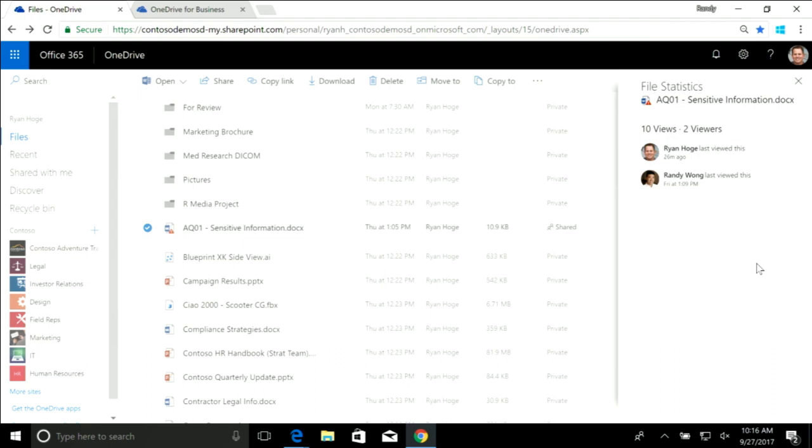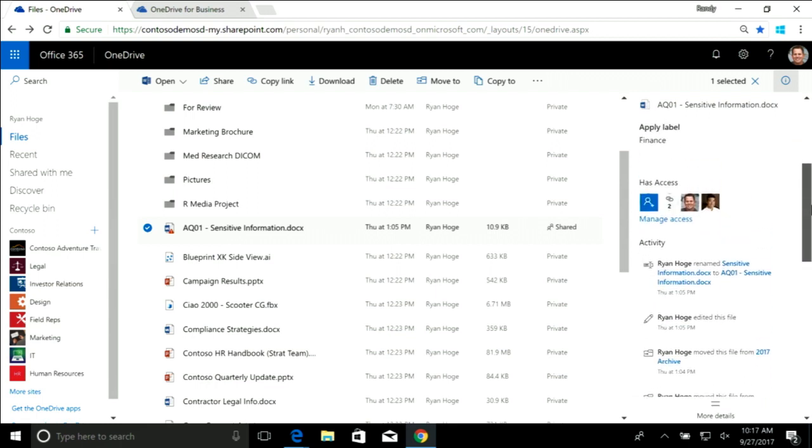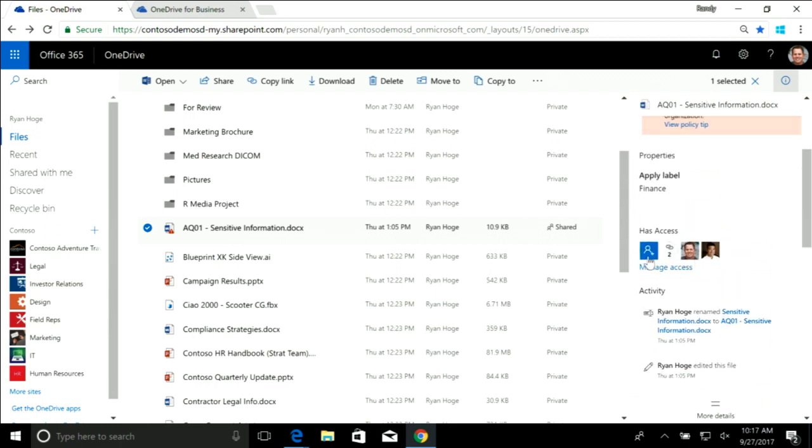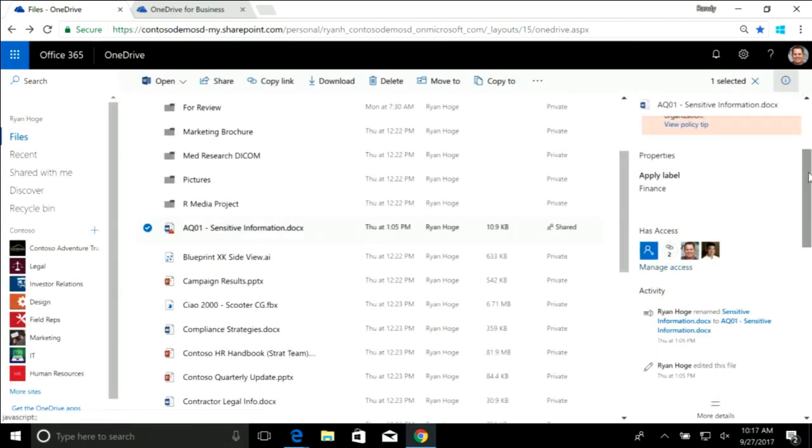But if I happen to see that a file is now getting hundreds of views across many different people that maybe I don't recognize, that's informing the user so that they can take action and say, hey, maybe there's something going on here that I need to get a handle on or tell somebody about. Another aspect here is if I actually want to see who has access, I can go down and easily see pictures of who has access to this thing. I can manage access. So if I want to restrict it or grant additional people access, I can do that all right from this experience.